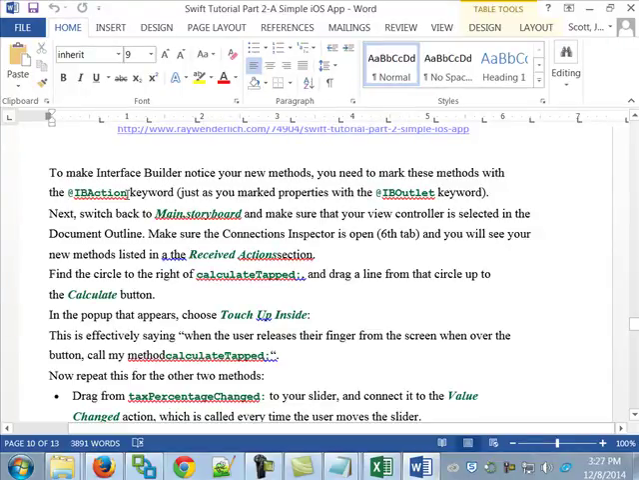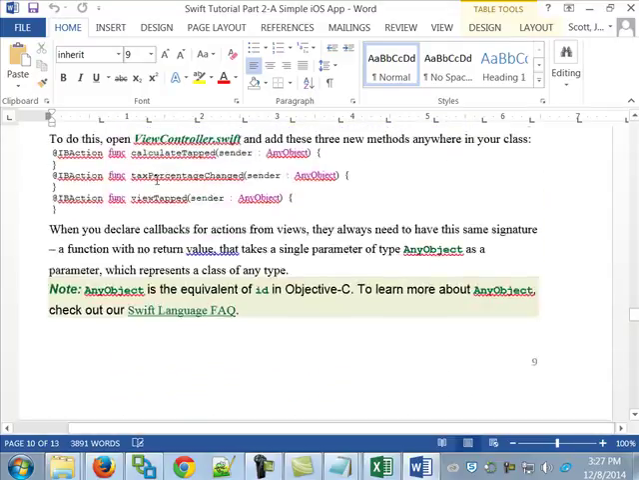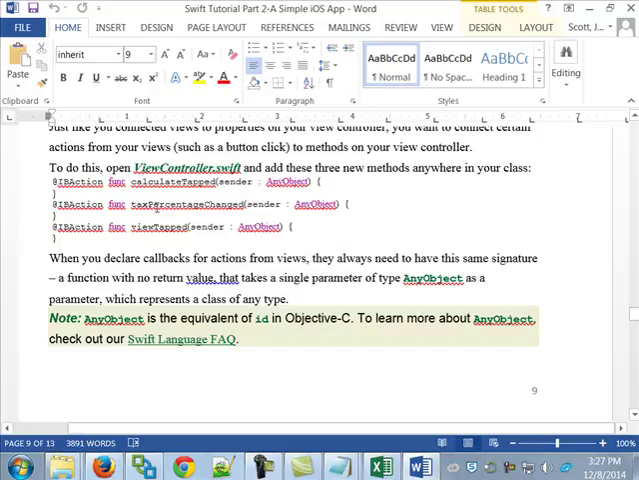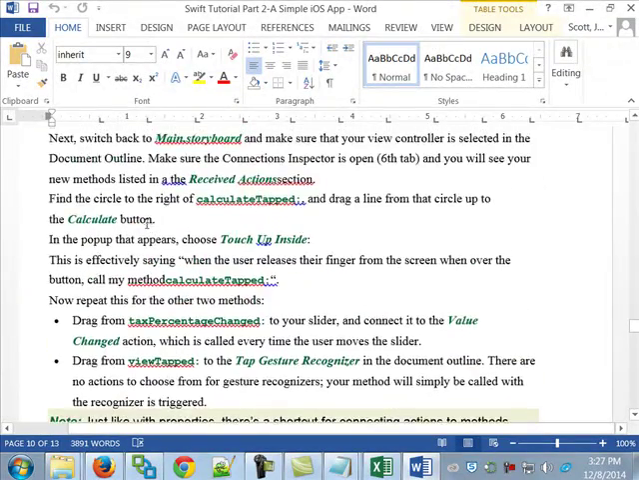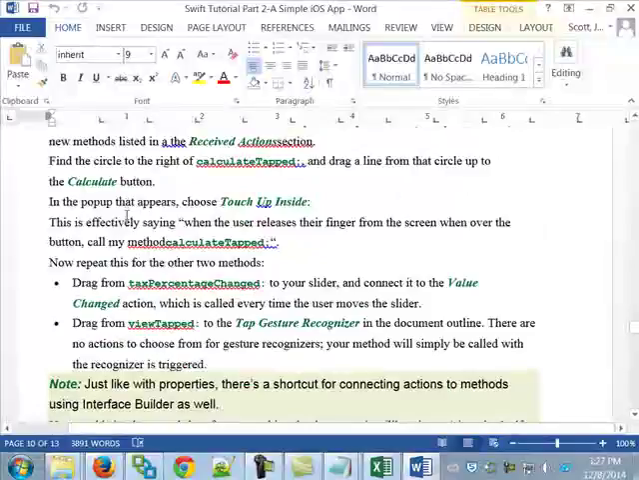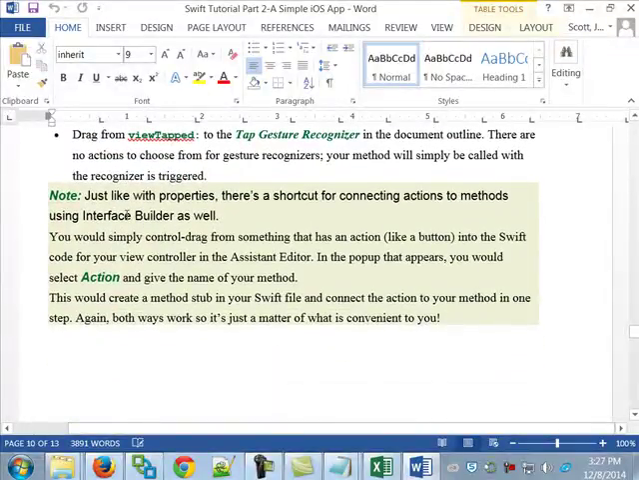Do you all understand the difference between an IB outlet and an IB action? An IB outlet typically is something for which you want to connect up, but it's not anything you're going to directly put code into. All right? But when you look at what these 3 things in here are, calculate tap, tax percentage change, view tap, the IB actions are things for which you are going to associate code. All right? So the author tells you how to walk through these steps, and I could manually do it, but I want to do it the other way.